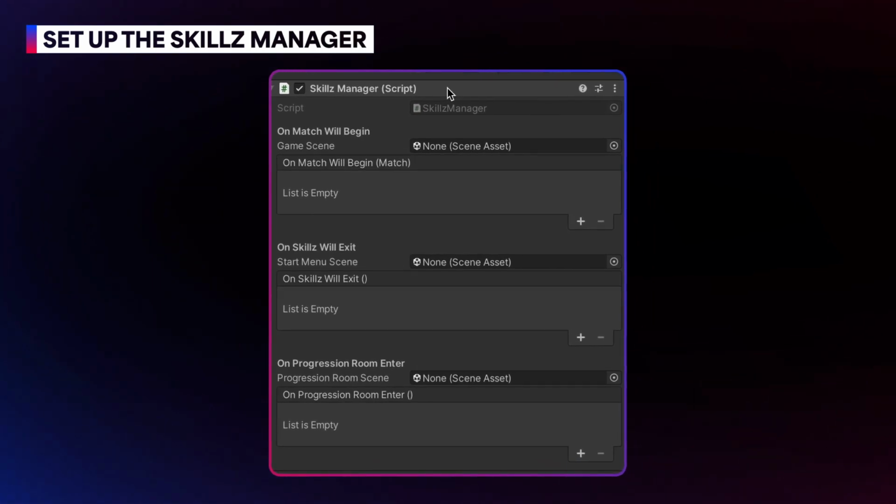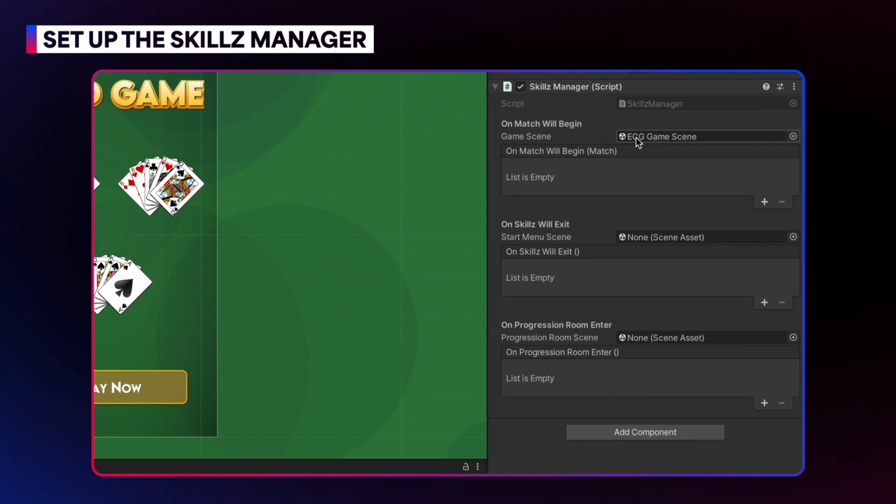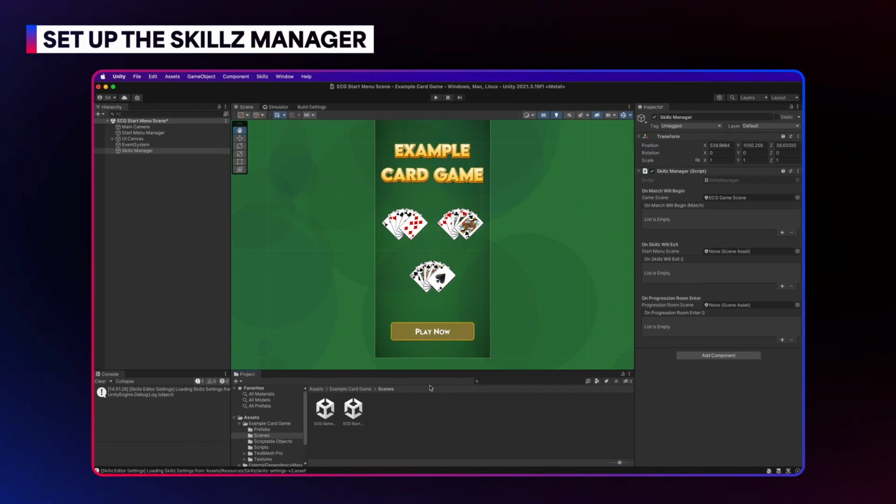The Skillz Manager is where you specify what scenes will be loaded or what actions will occur when the player selects certain objects in the Skillz UI. For example, in the game scene, you define the scene that will be loaded when a player decides to play a match. Go ahead and add the game scene from your project here. And in the Start menu scene, you define which scene will launch when the player returns to the Start menu. Add your Start menu scene here, and done.